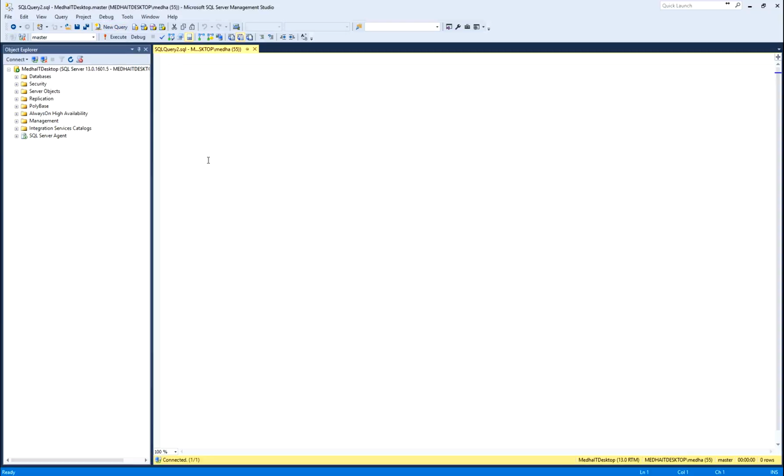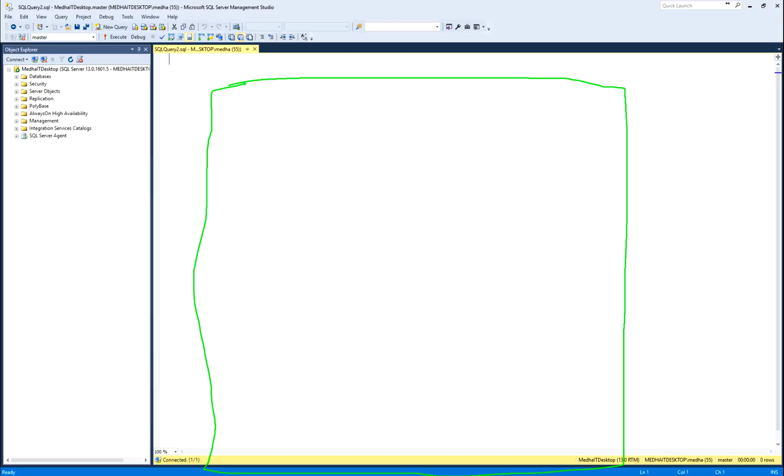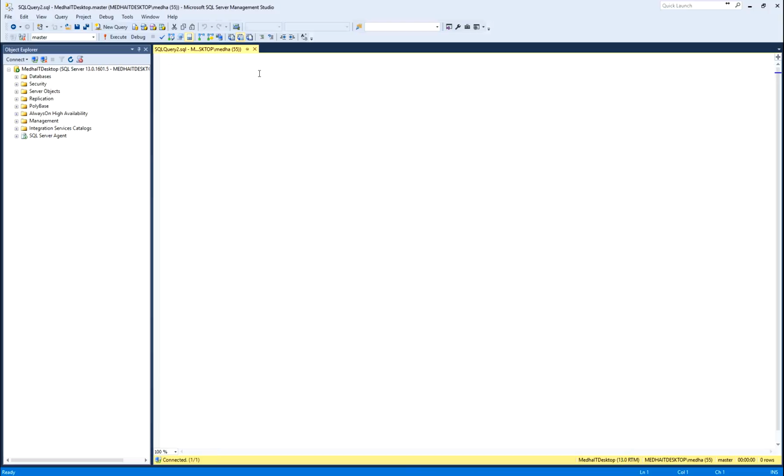You can click on new query. Okay, when you click on new query, it opens an editor. So this is the query editor. So all this area is the query editor. Okay. So now you can click new query, or you can press Control plus N. Control plus N also opens a new window. Okay. So now we have opened the query editor.